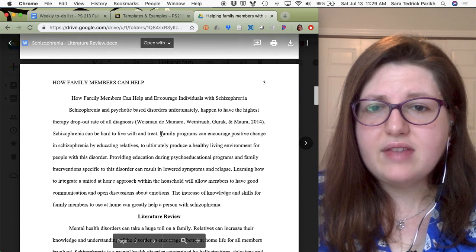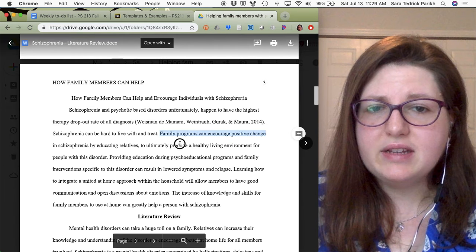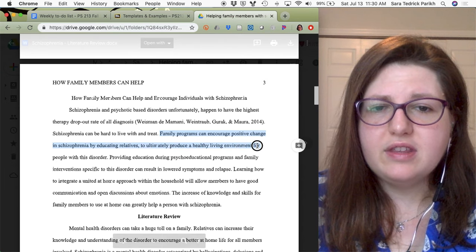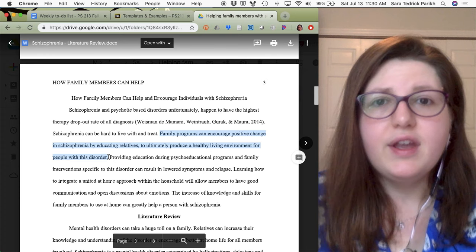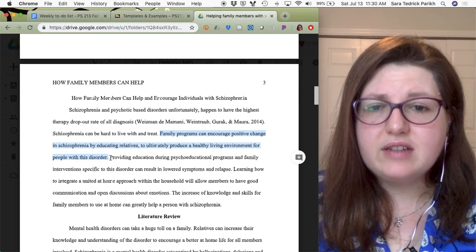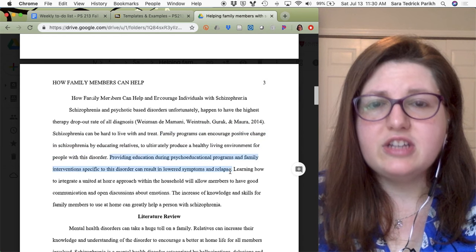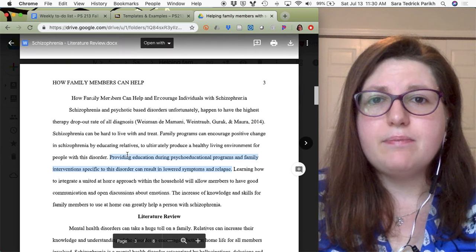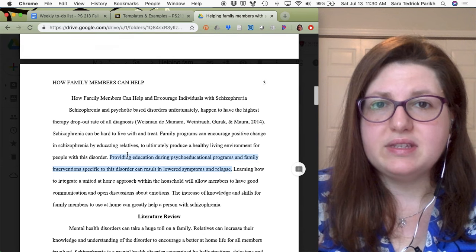Here I would say that family members can encourage positive change in schizophrenia by educating relatives to ultimately produce a healthy living environment for people with this disorder. That sounds like a really strong thesis. After that, there's a couple sentences that talk about some of the main themes, so the thesis is your main point, what you're trying to say about this information.